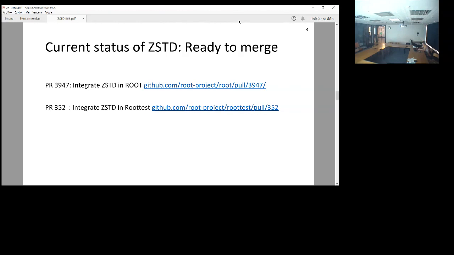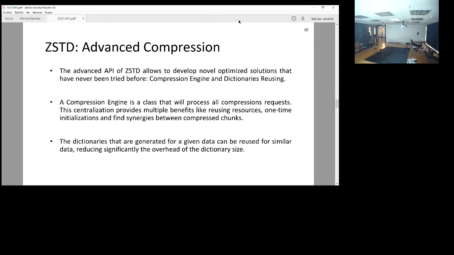And this is not all that we have been doing. Apart from this, which is work that Brian and Oksana have been working on very heavily, I have also been working on how to bring more advanced ways of compressing with ZSTD into ROOT. One of the problems that, from my point of view, ROOT has is that all the compression is done separately. You compress every chunk of data through a different request, so you cannot take advantage of having a centralized unit that takes care of all the work.